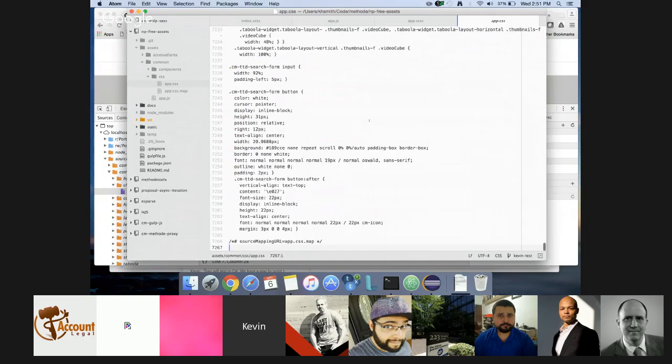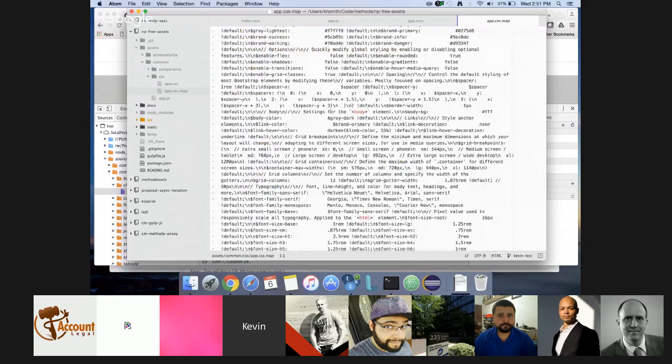And at the very bottom of the app.css file, there's this little comment here. It's all generated by the build tools, kind of standardized for build tools. But anyway, it contains a pointer to the map file. And if you're curious about what a map file looks like, it's pretty gnarly.